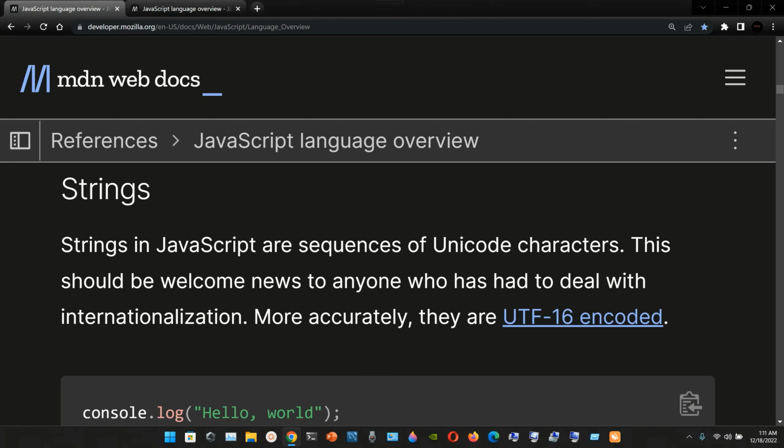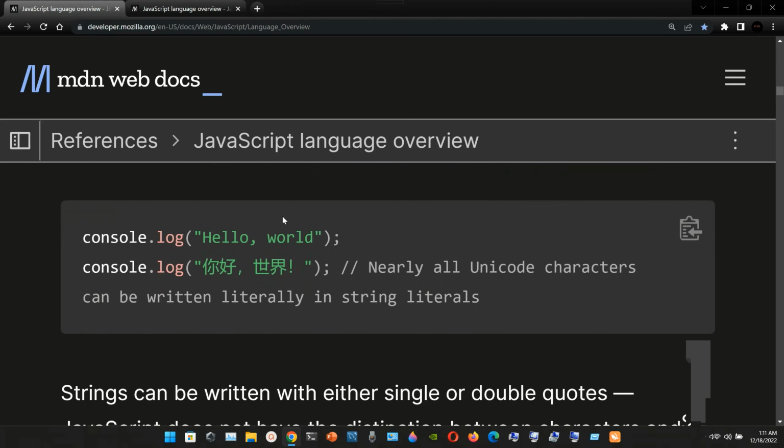Strings. Strings in JavaScript are sequences of Unicode characters. They should be welcome news to anyone who has had to deal with internationalization. More accurately, they are UTF-16 encoded. So here we have an example of console.log, and we have here a "Hello world" in quotation marks, so this is a string.